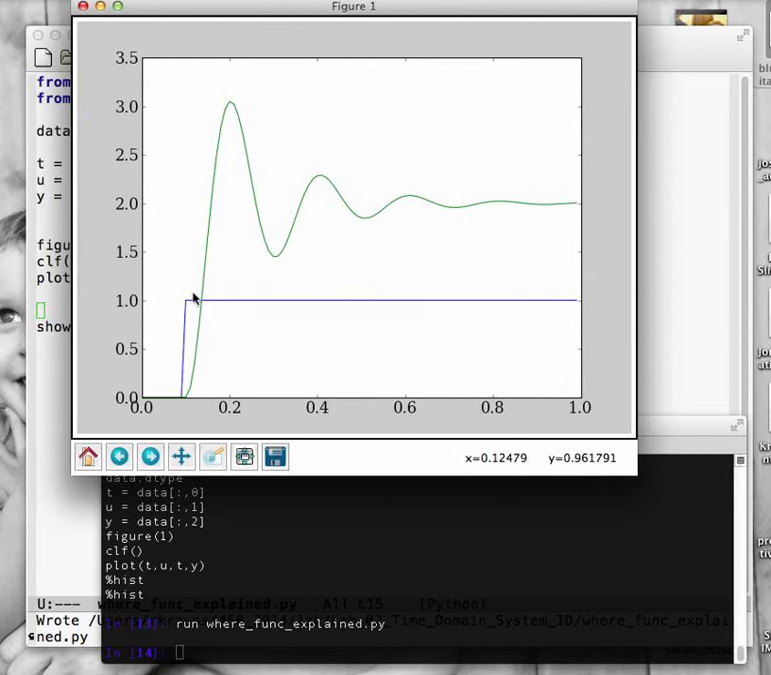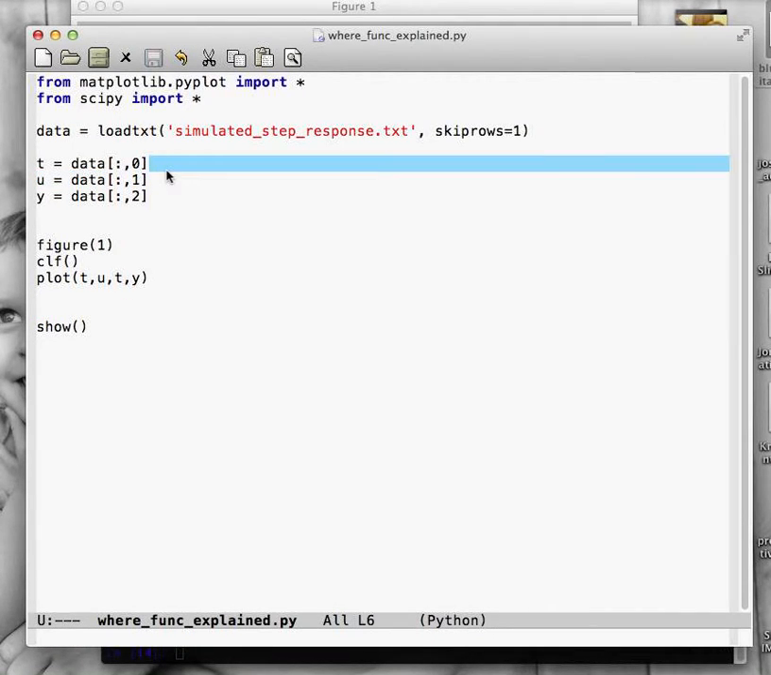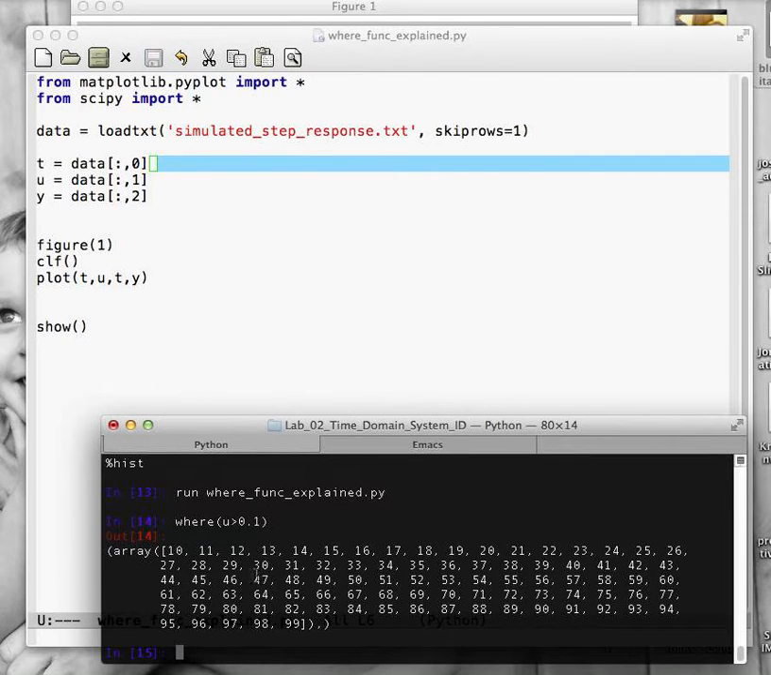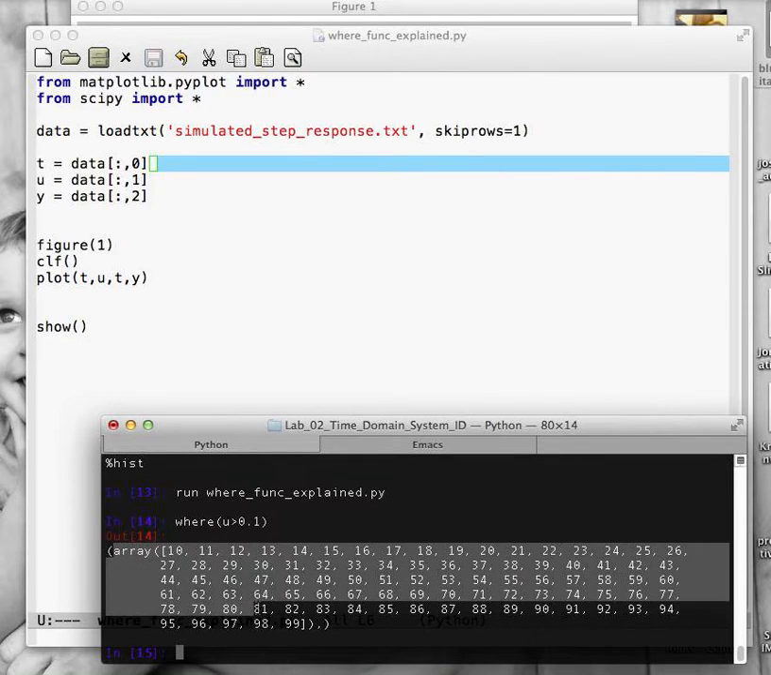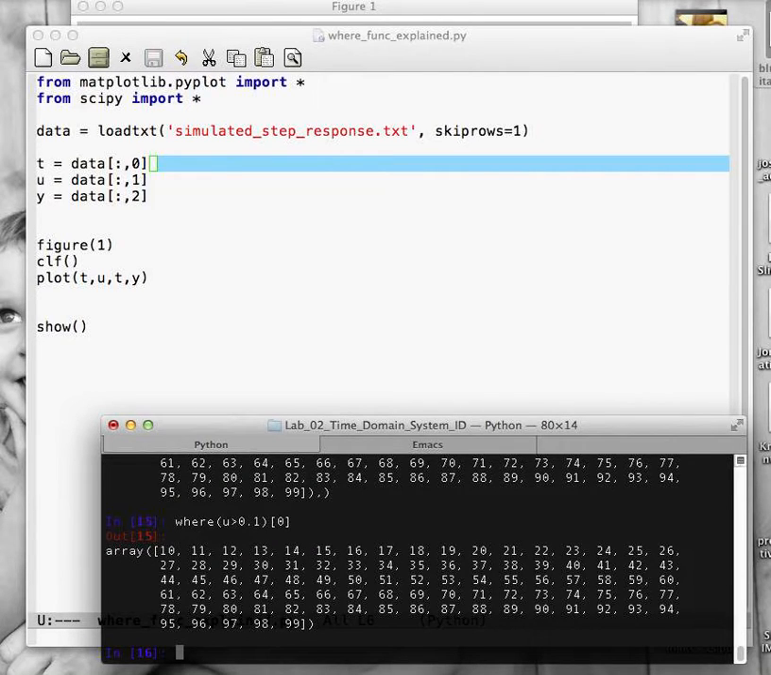So the main thing I want to talk about as far as the where function goes is how to find this point in the data where the step switches on. If you remember, our step input is just called u. There's a function called where, and I could just say, where is u greater than 0.1? Now, for reasons I don't fully understand, the output of where is always one array per dimension of u, so it's wrapped in a list, and we're going to just grab the zeroth element of that list. And so now I have just an array.